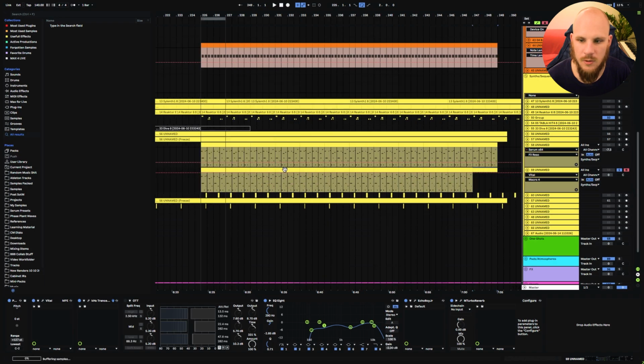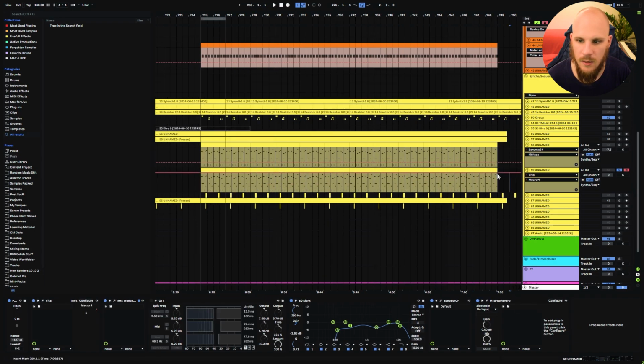Okay, let's duplicate this over so that it has the same length. And now let's see what happens if we play this like so. Of course, I have to disable this other one over here.